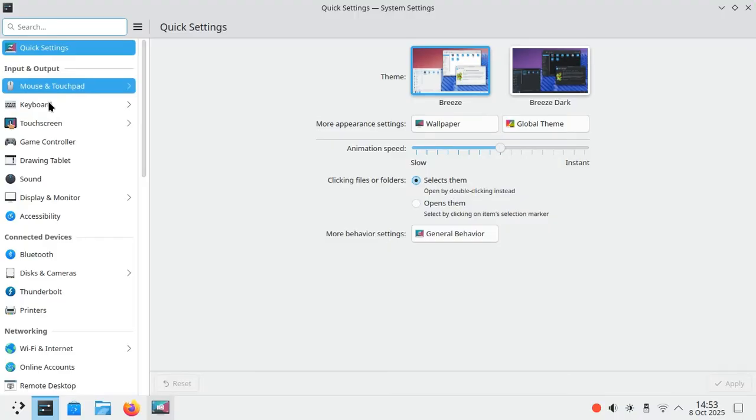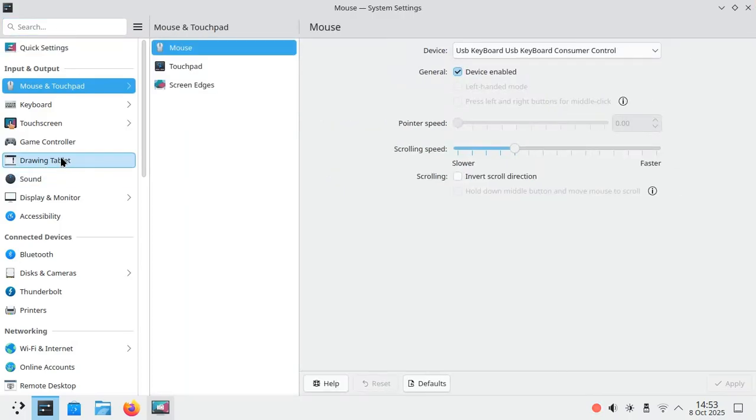Now, you have tons of other options in settings as well. You can customize your mouse and touchpad settings. You can customize your keyboard, your touchscreen. If you have a touchscreen supported machine, you can customize that as well. Here I'm showing the mouse and touchpad settings. As you can see, you can choose your device. You can change the scrolling speed, the pointer speed, or you can invert the scrolling direction as well if you want it. Of course, if you have touchpad, you can customize that as well.